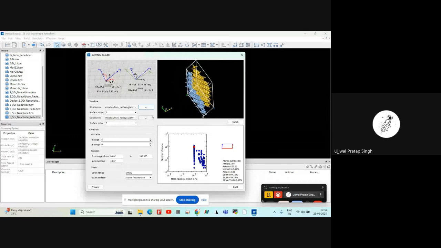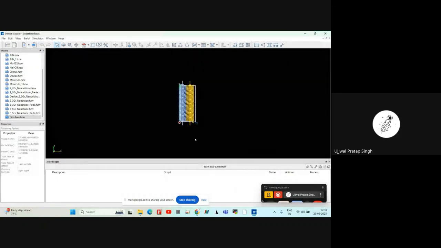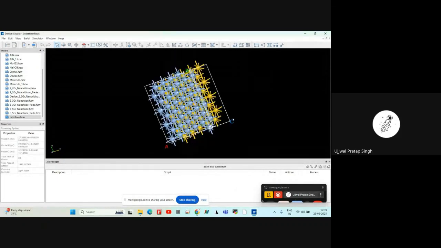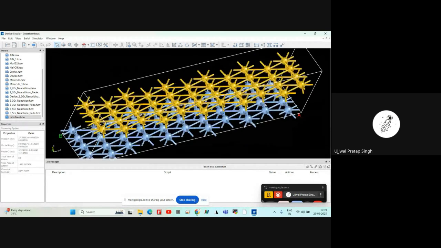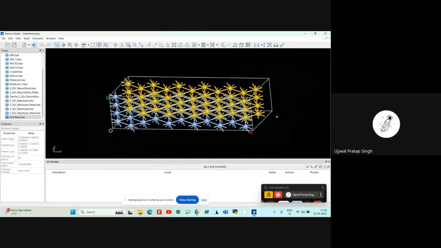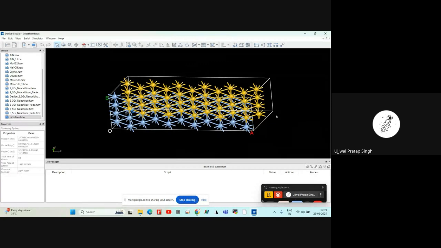Again, I repeat, first go to the interface builder option, then choose the material file by clicking on this, and you can also change the surface order if you want XYZ. And in the same way for the structure B, and N will be 6 and M will also be 6, and their rotation also. And click on match, then preview, and move to the build option. Through interface builder, you can create a heterostructure between two different materials, with their lattice pattern and their angle matched.